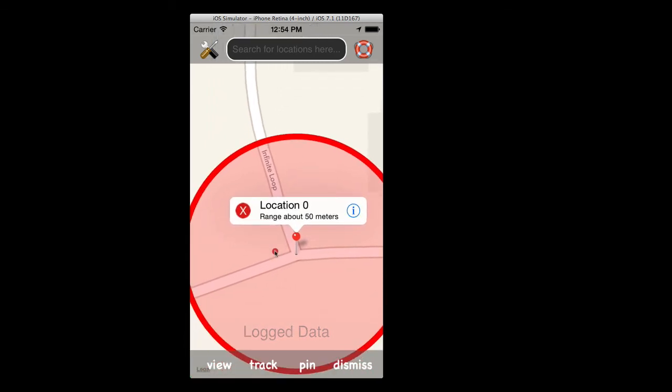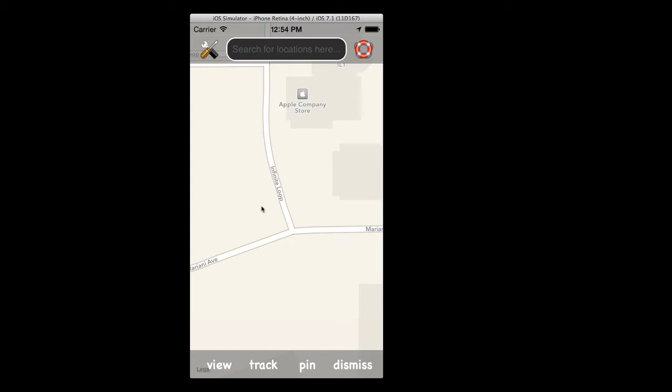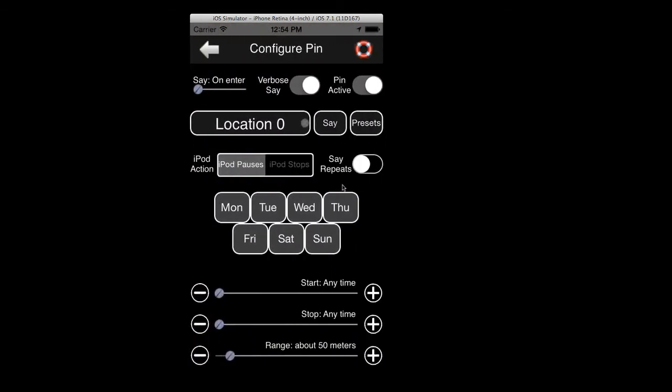Now, when we've dropped a pin, we've got two choices. We could delete it. Big deal, not very interesting. Or we can configure it with the eye on the right-hand side. Now, this is the configure. This tells you what the pin's going to do. Probably the most important thing is this bit here. This shows you the speech that it's going to say, and you can test that by just clicking.